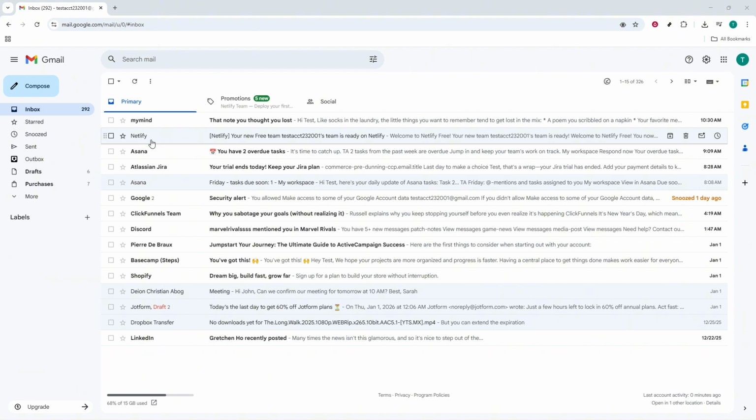First, open a desktop web browser and go to gmail.com. Sign into the account that holds the email you want to download. If you use multiple accounts, double check that you're in the right inbox to avoid grabbing the wrong message.